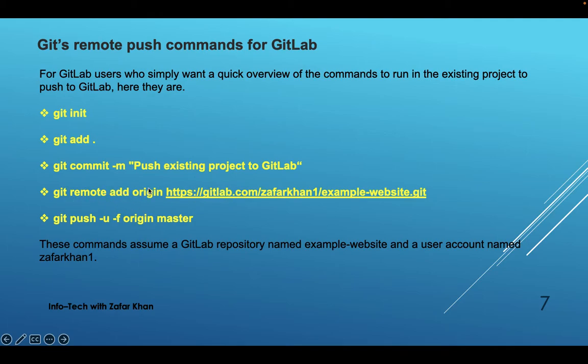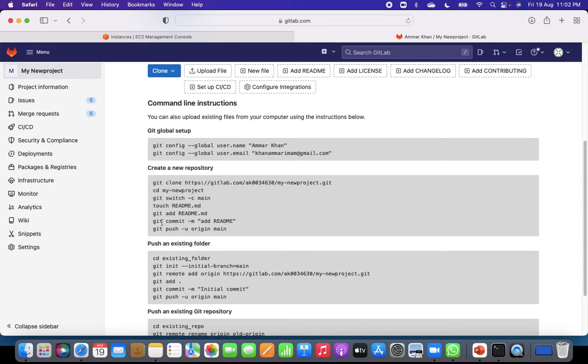Then execute git remote add origin, and then the URL which you have copied. I have mentioned here the group, and this is the project. The project name I mentioned here is different, because I have now created a different new project in front of you. So it should be the new project, and then execute this command to push over there.